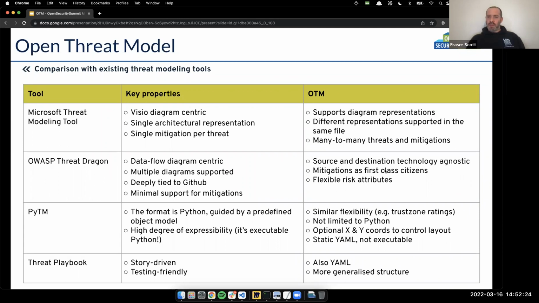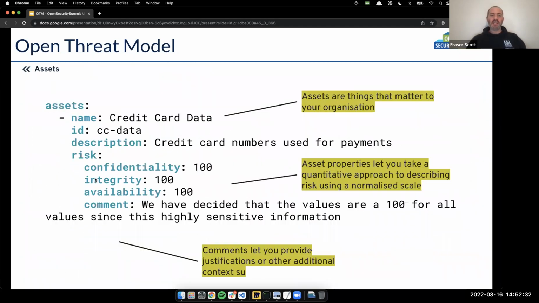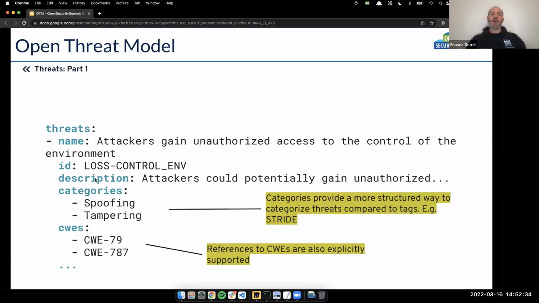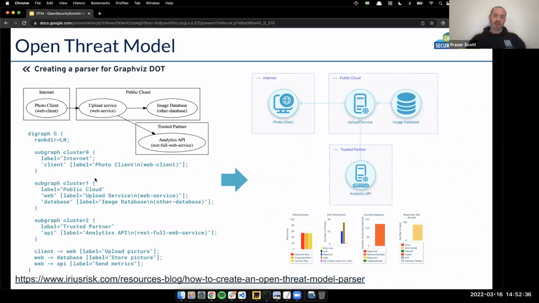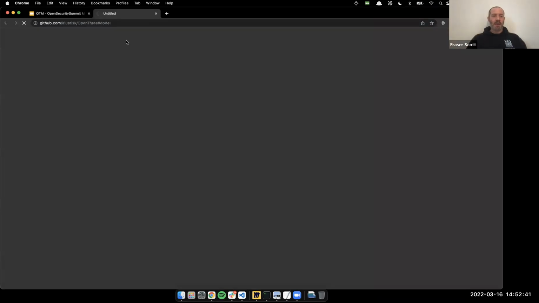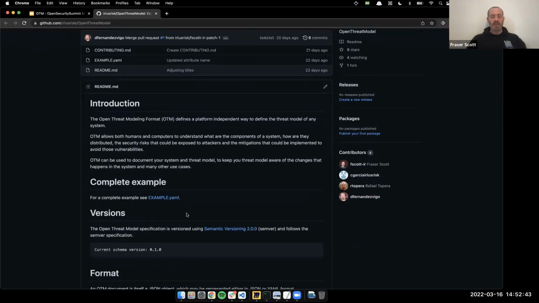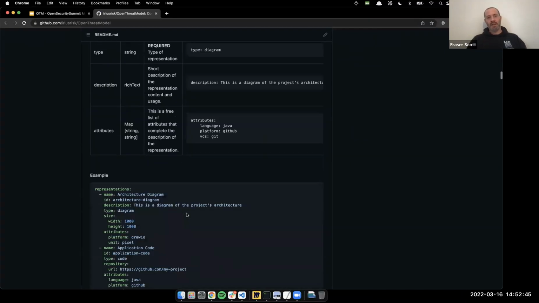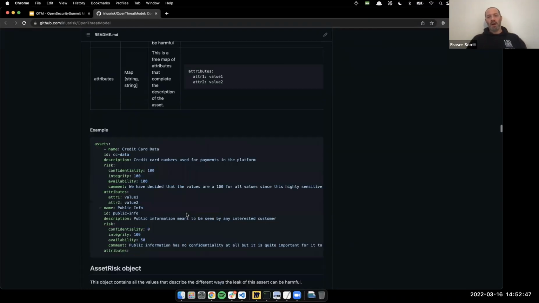Open Threat Model repo doesn't have the schema. It should do. Does it? No, it does. Right. So yeah, I think I know where the confusion is coming from. In this repository here, the README describes the schema in terms of a document.